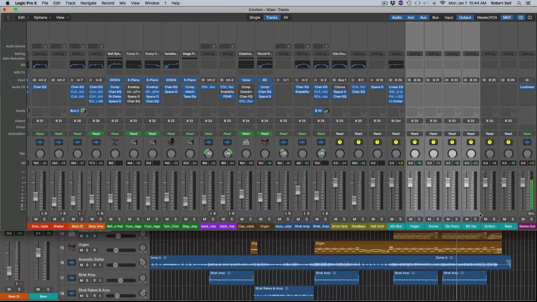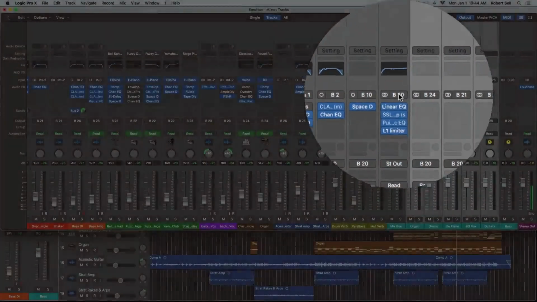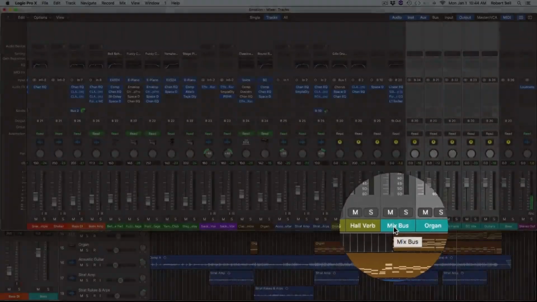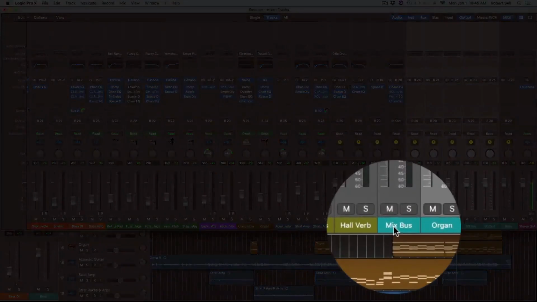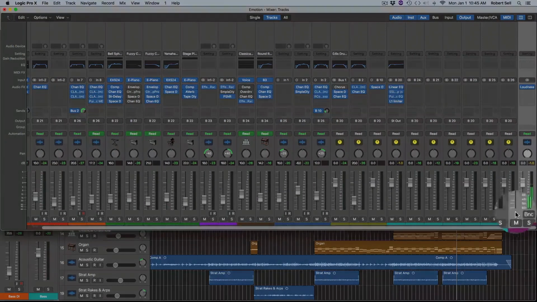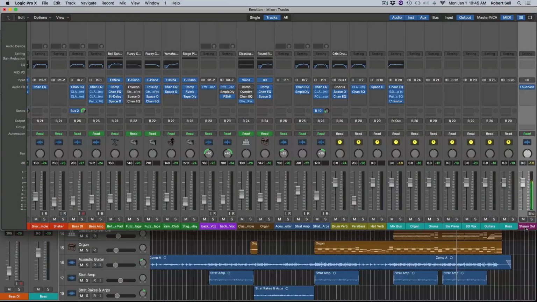Then I output these grouped instruments to bus 20. Bus 20, here's the input for bus 20, becomes my mix bus. For the purpose of this video, we are going to refer to this as the mix bus. And just to be clear, the mix bus signal flow is then into the master, which Logic calls the stereo out. And then this master flows into your speakers.